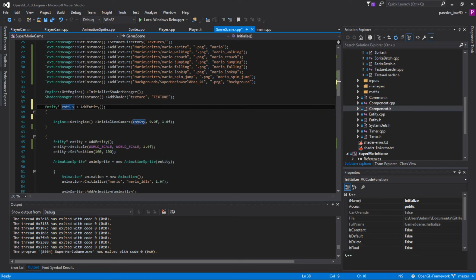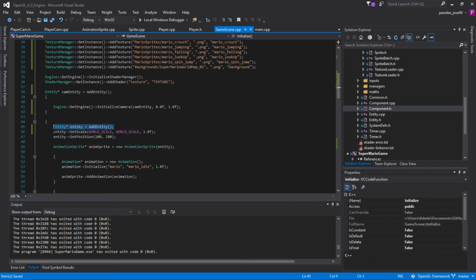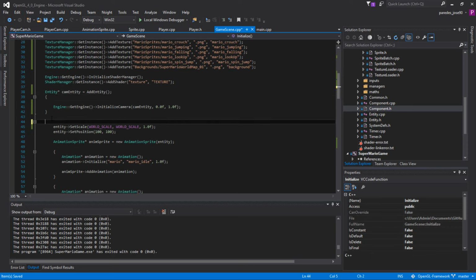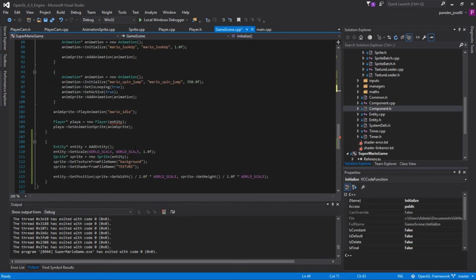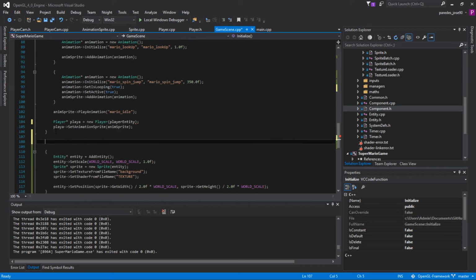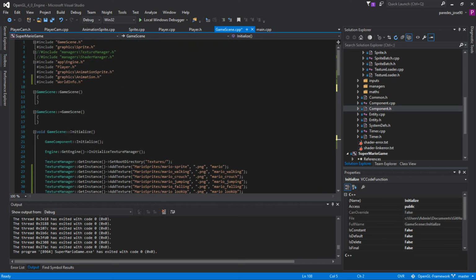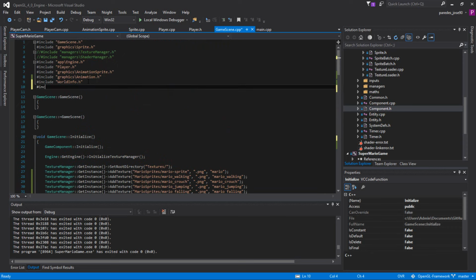Let's move that outside our curly braces and call it cam entity. And you want to do the same thing for our player, actually. Let's move it outside our curly braces and call this player entity, because I need to initialize it. You'll see why. So right now we need to initialize our player cam.